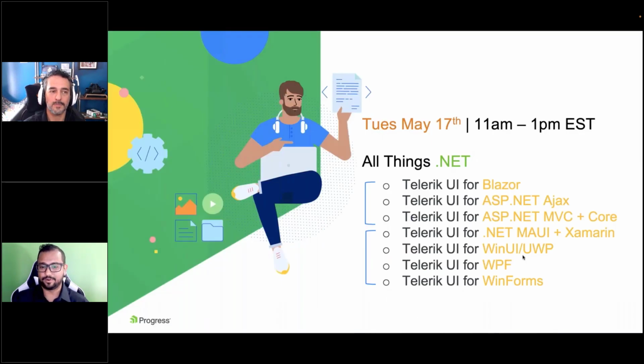But here's the plan for this week. This is Tuesday, May 17th. Today is all things .NET. Ed and I are primarily .NET developers; Ed's on Windows, I'm on Mac and a little bit of Windows. So we're going to talk about all things web, mobile, and desktop as they relate to .NET developers.